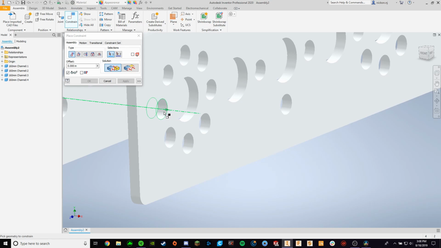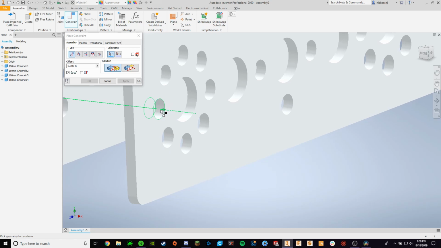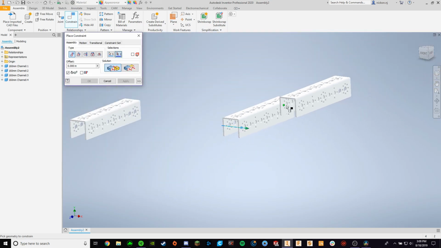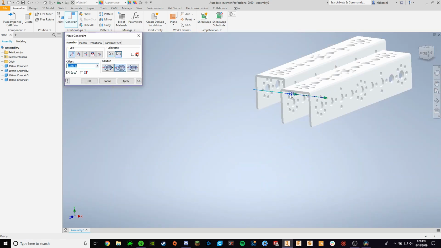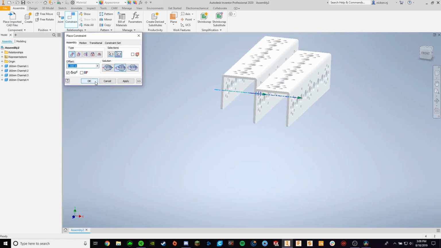If you move your cursor more into the wall of the hole and not on the circle at the surface of the hole, you can really see the axis, which is this dotted line here. So click on that to select it. Now you can select the second axis you want to constrain. So let's do that. And notice how the axes, and therefore the holes, are then lined up.